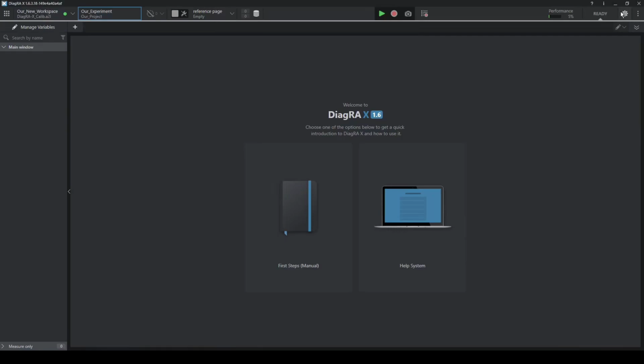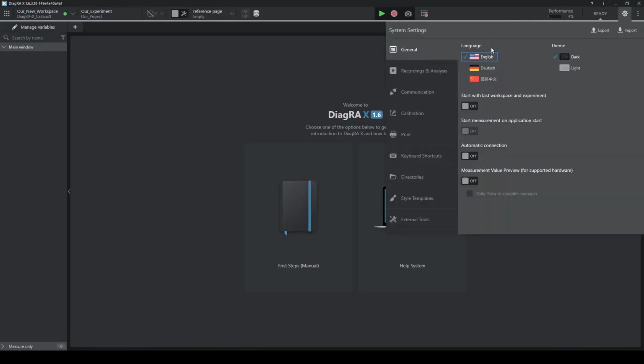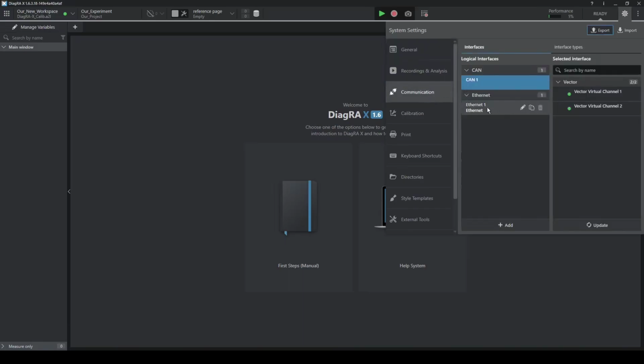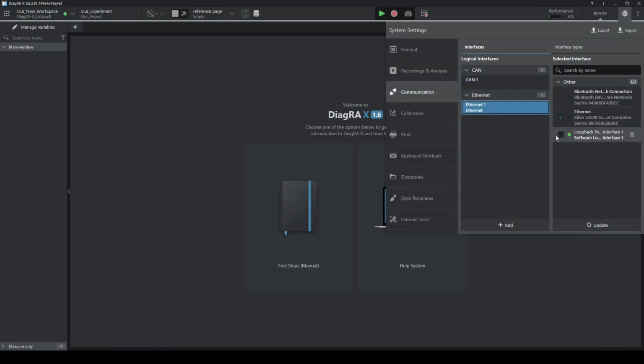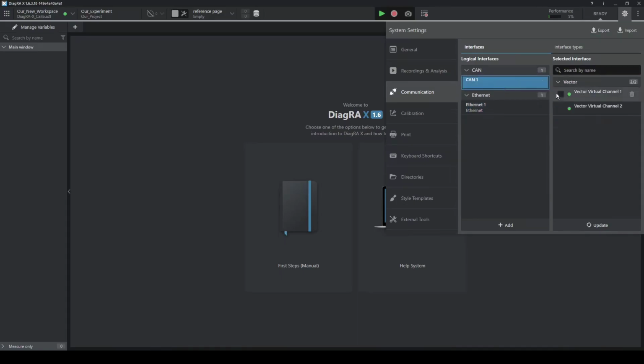The first thing we need to do is select the correct interface. This will show DiagRA X which device we're currently using. You can see here I'm selecting both an Ethernet device and a CAN device. Note, if your device does not show up in this list, make sure that you have the device driver installed, and also make sure that the device is plugged in when you start DiagRA X.